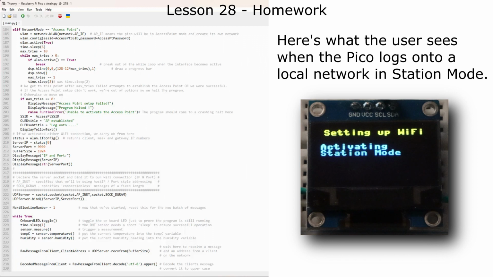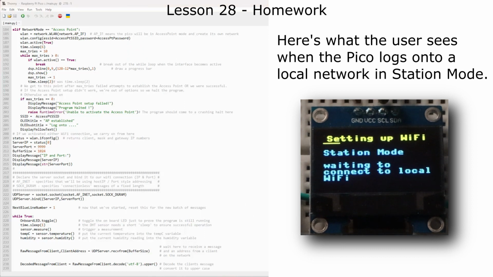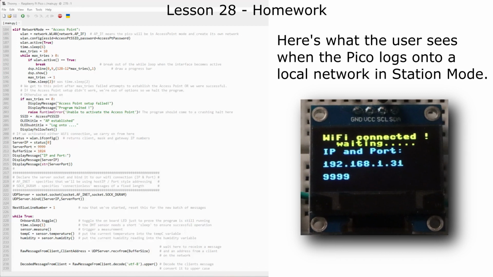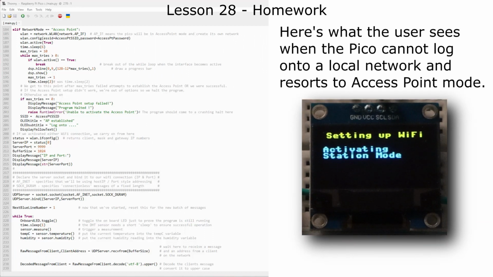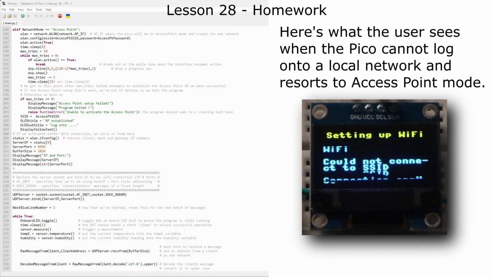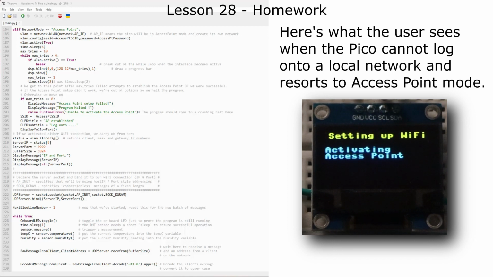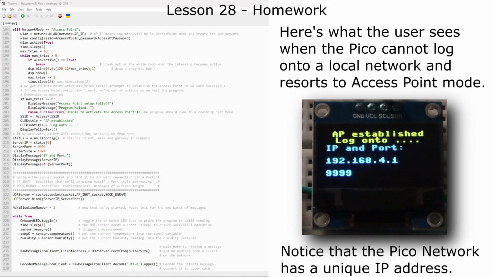Here's what the user sees when the Pico logs on to a local network in station mode. And here's what the user sees when the Pico cannot log on to a local network and resorts to access point mode. Notice the Pico network has a unique IP address, 192.168.4, so your client has to log on to that.